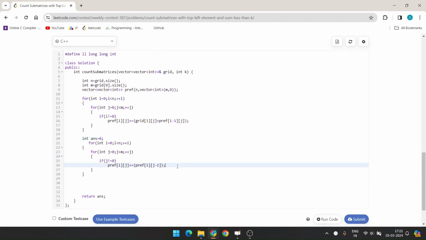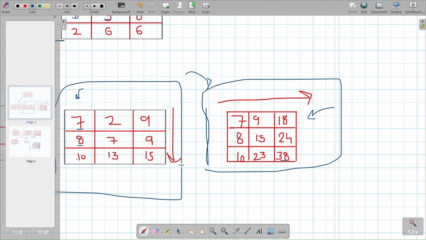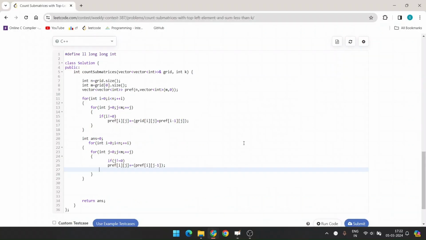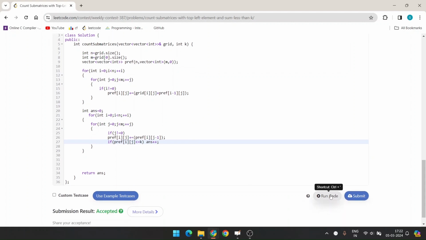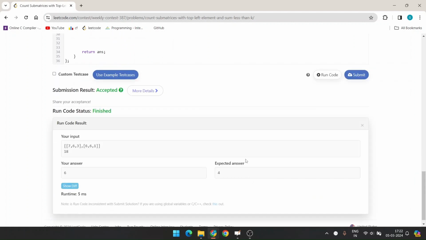As we have updated our final matrices, now at this time I will check if that element is less than or equal to k. I have got this element, and I will check whether that element is less than or equal to k. If pref[i][j] is less than or equal to k, then do ans++, just increment my answer. So let's run the code and check what is happening.